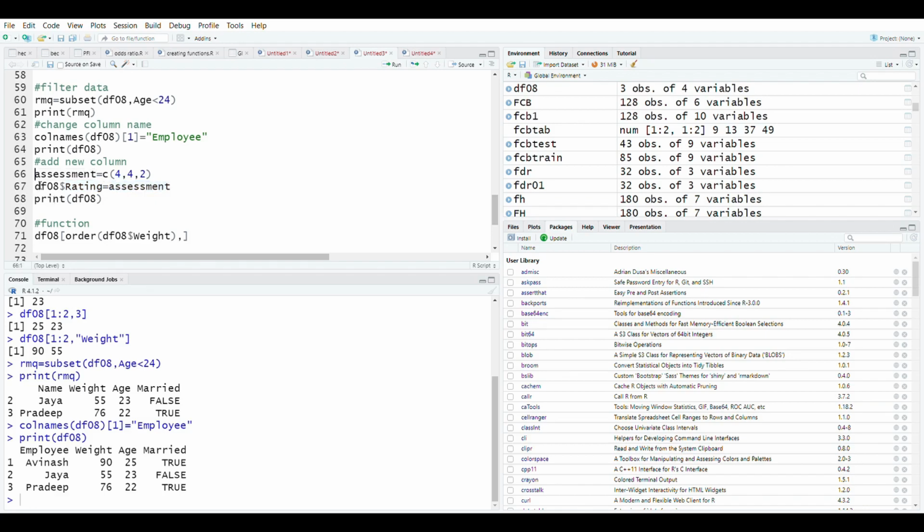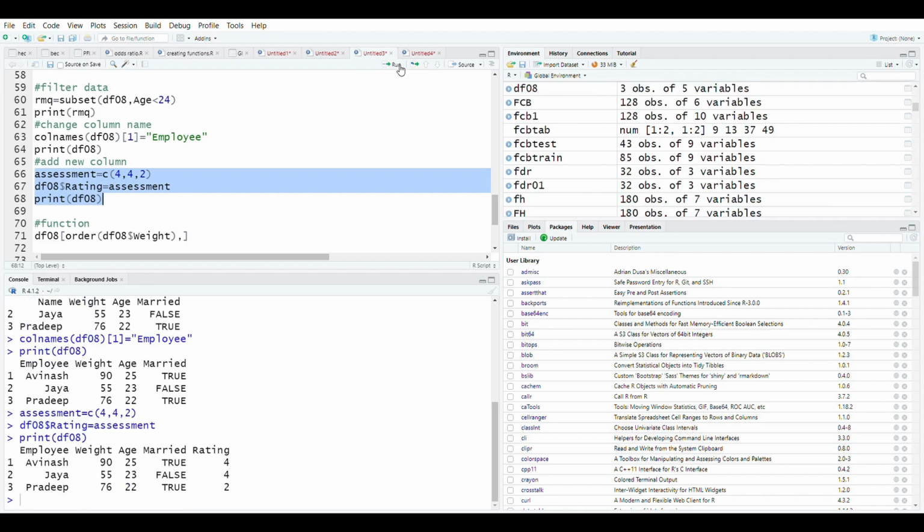So now let's again print the df08 data frame to see if the new column has been added. For now we have 4 columns, from employee, weight, age to married. Now let's run this command and find out. Now you will see that a rating column has been added. This is how you can add new columns.